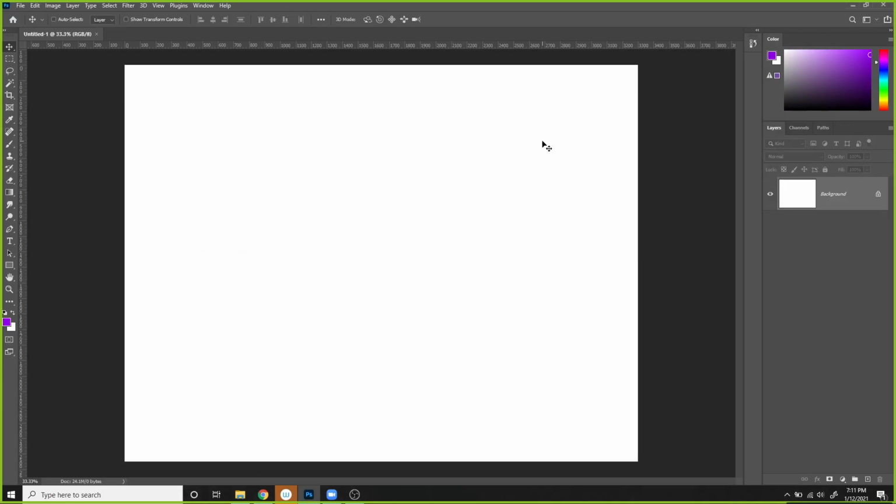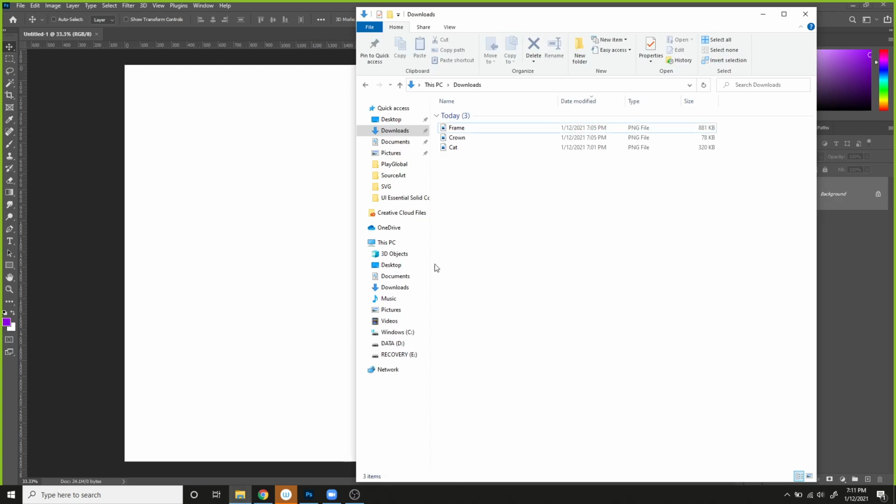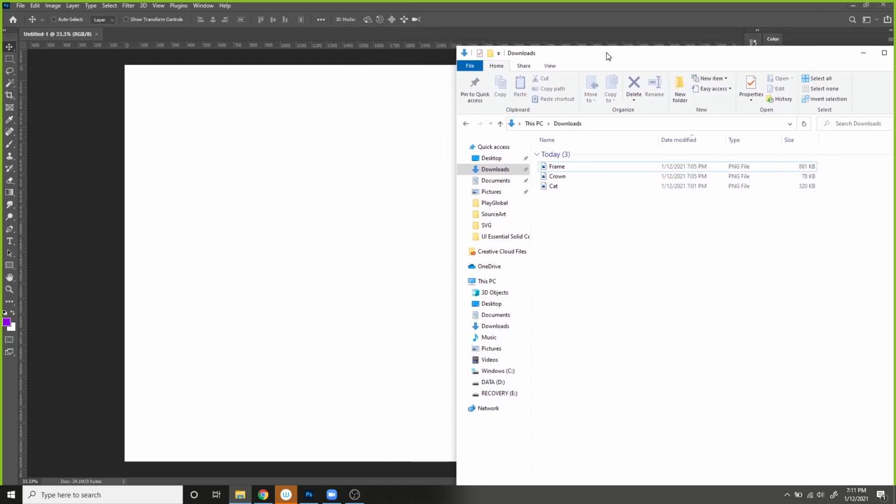All right, so now I have this blank document here. We're going to bring these three images in to start up this particular exercise. There are a lot of different ways you can bring stuff into Photoshop, and each person has their favorite way of doing it.